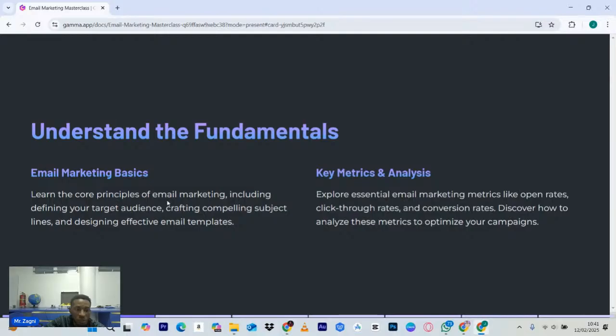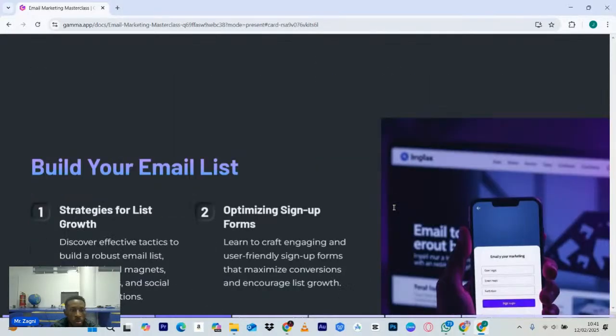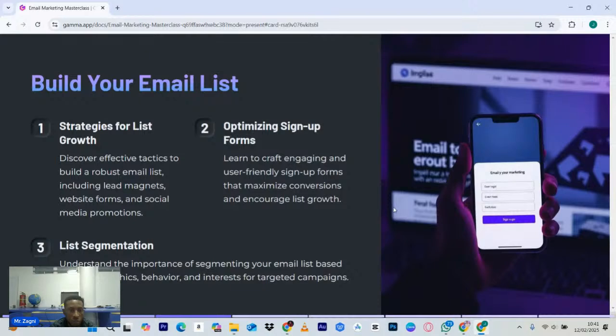Understanding the fundamentals. Learn the core principles of email marketing, including defining your target audience, crafting compelling subject lines, and designing effective email templates. So key metrics and analysis. Explore essential email marketing metrics like open rates, click-through rates, conversion rates. Discover how to analyze these metrics to optimize your campaigns, right? So strategy for list growth.